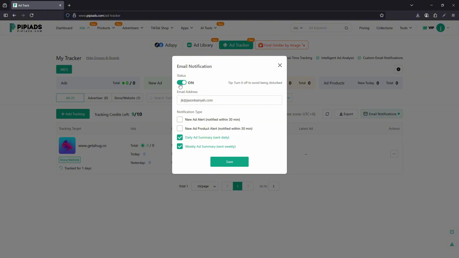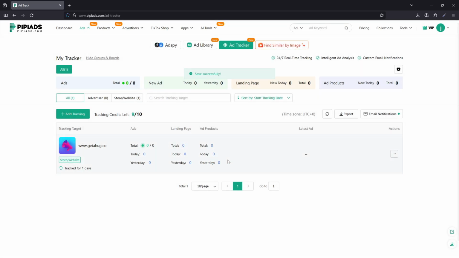But if you want to be notified about the competition anytime they drop something, I recommend that you leave that on, okay? So notification type, you want a new ad alert, notify within 30 minutes, a new ad product. You can also enable that, then you can save it, okay? And right now, after monitoring, data usually appears within about an hour. That's with PPRs. But with further optimization, this feature will support real-time updates. So that means when they drop an ad, you'll be notified, okay?